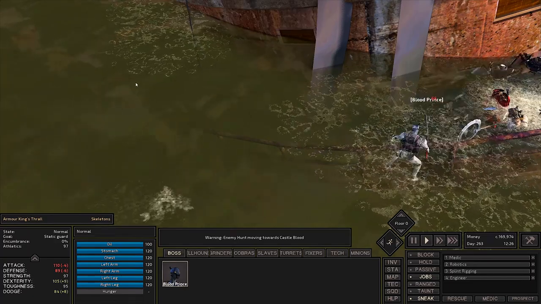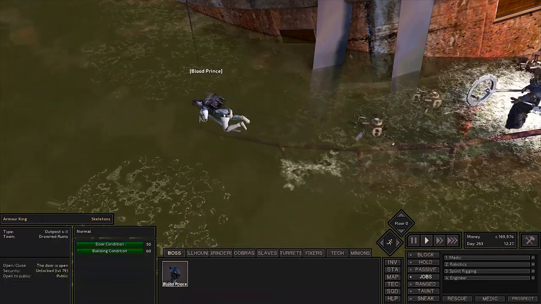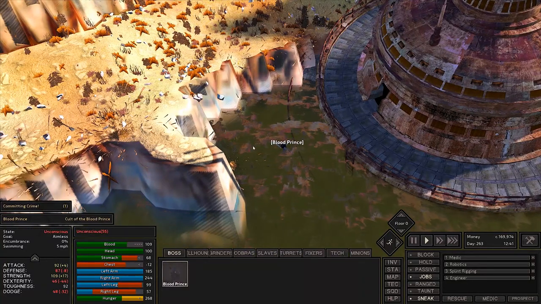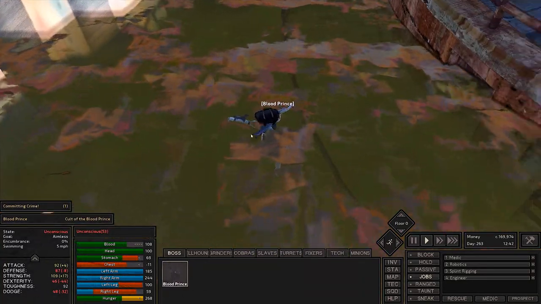Enemy hunt moving towards Castle Blood. Get out of there. Damn, if I could just... Oh, shit. These things are hitting me underwater. Oh, they just knocked me out.